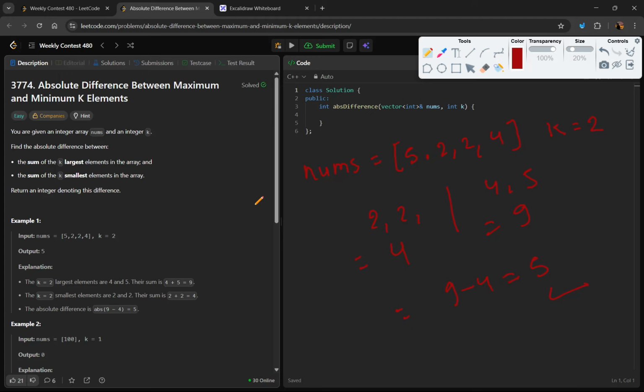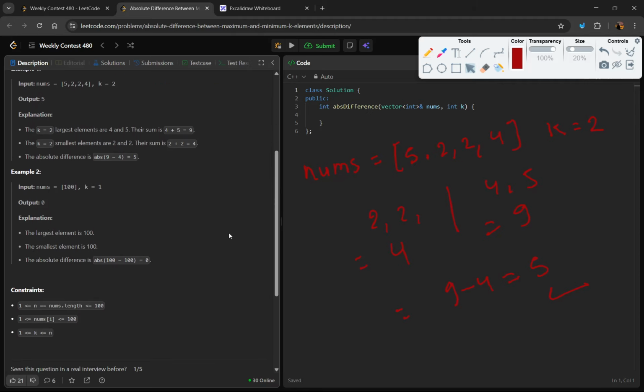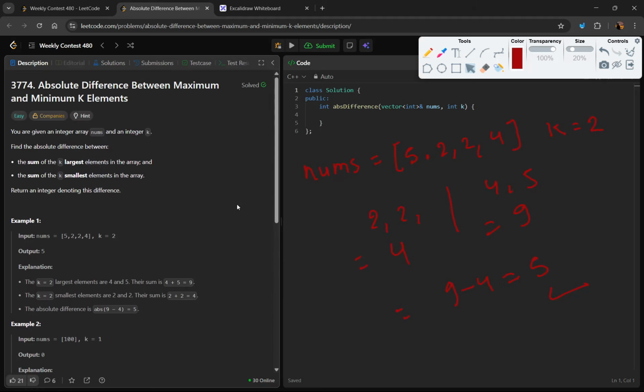If you want you can check out the constraints as well. So the array length can go up to 100 and k can go up to the array length. The approach is actually quite simple. You have to just sum up the k smallest elements, and sum up the k largest elements, and then you have to return the difference.